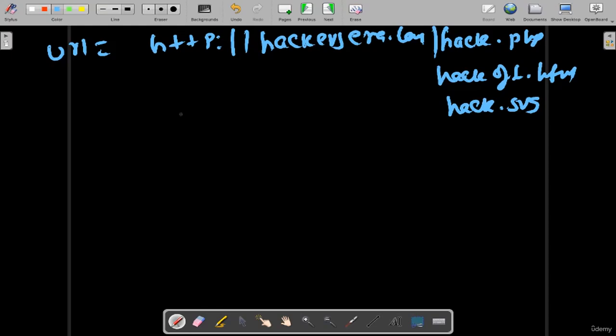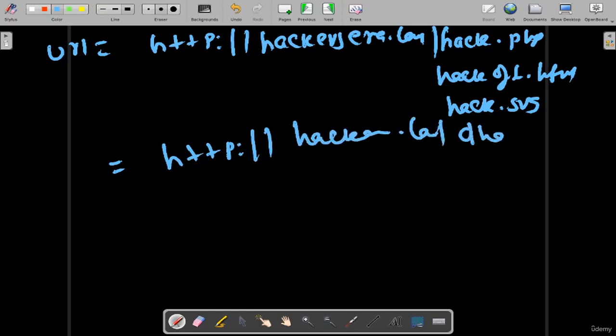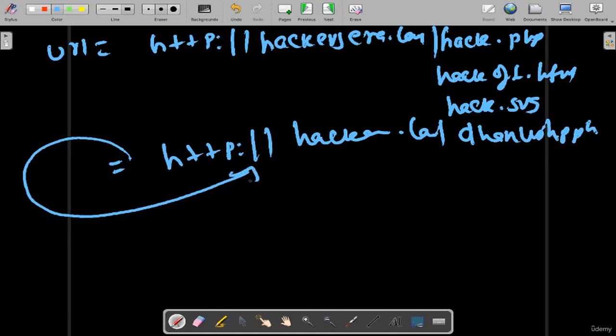Perfectly. So now what about the shell? How are you going to get the shell? What I will do here is use any of the shells on my own server and place it over there, let's say hackersera.com/dhanush.php. I have a shell, dhanush.php, and if the target application is able to execute this dhanush.php, then there is a remote file shell basically.